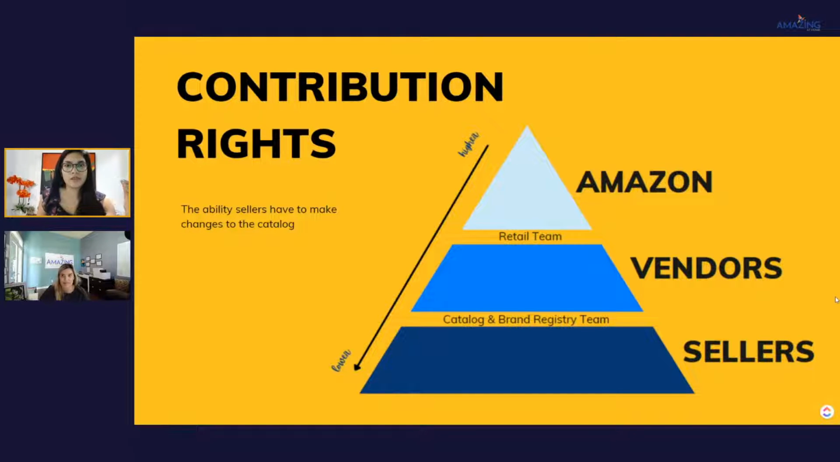To understand how we're going to use flat files to navigate through this contribution rights pyramid: any change that Amazon makes, since they are at the top of the pyramid, overrides whatever we have in our listing. And being aware of that, not to be like, oh my god, they have all the control. Yeah, part of it is true, but the other part is that Amazon rewards sellers that contribute and fill in a lot of information within the catalog. So we need to understand this.